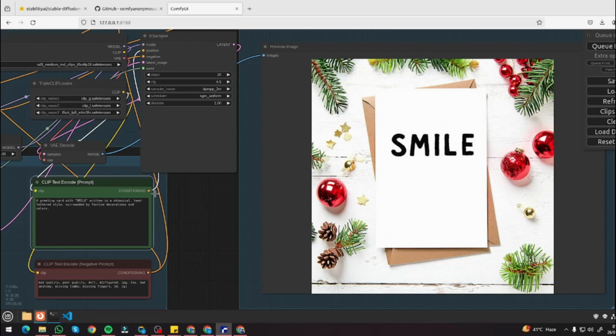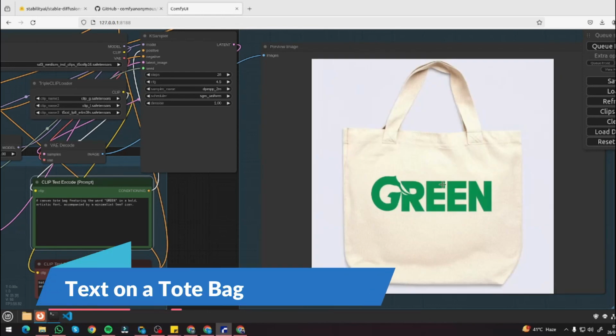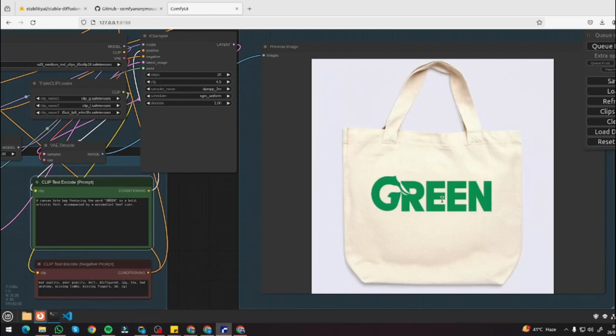So now we have a greeting card with smile written in a whimsical handwritten letter style. You guys can see the typography in that looks really, really good, to the point, right, you guys? All right, here we have another example of a canvas tote bag featuring the word green in a bold artistic font. So this is how you can do typography on your objects. That can be played around with in very useful cases if you want to do that in Stable Diffusion 3, all right?